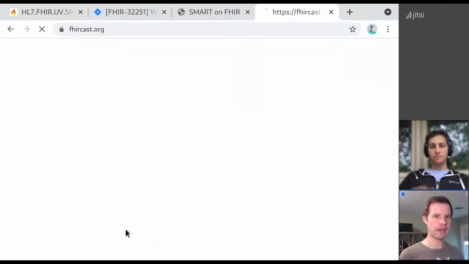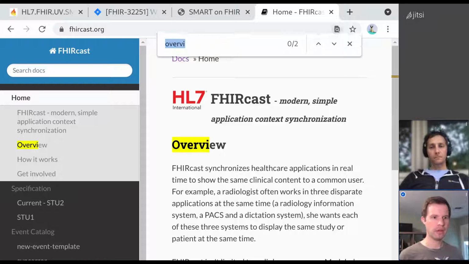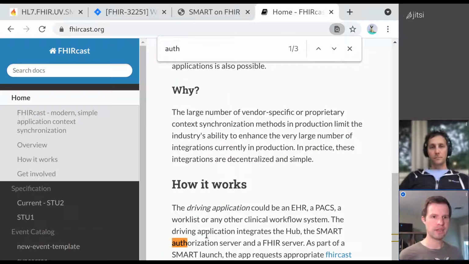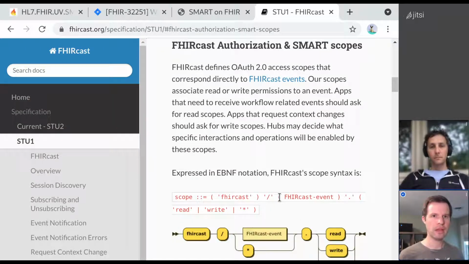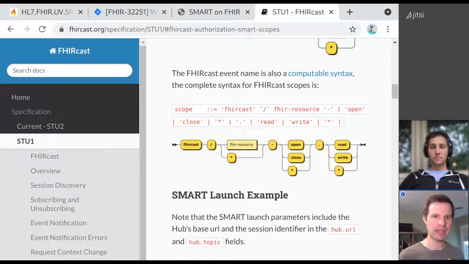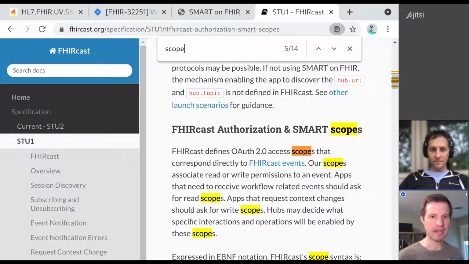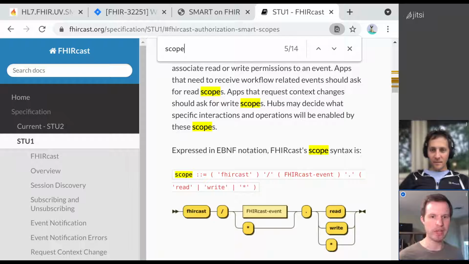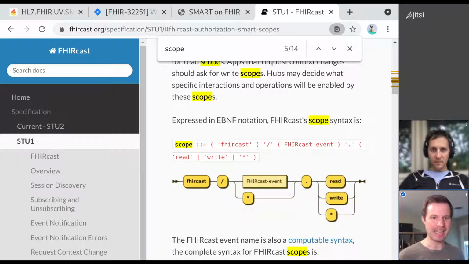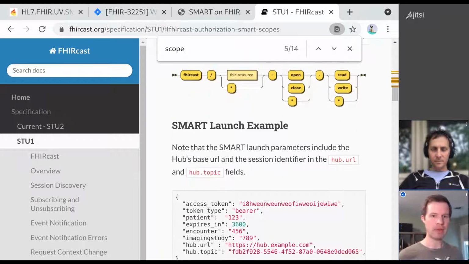So if we look at the FHIRcast spec, just as a quick example here, FHIRcast defines some OAuth scopes that the client can ask for. So you can ask for like FHIRcast/ I was hoping this example would show me some scopes in it. But anyway, we could see FHIRcast/ some event name, like open or close. So I could see patient-open.read might be an example of one. And if you requested that scope, that would allow you to then interact with a FHIRcast hub.